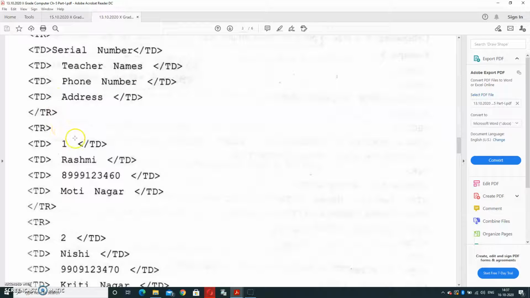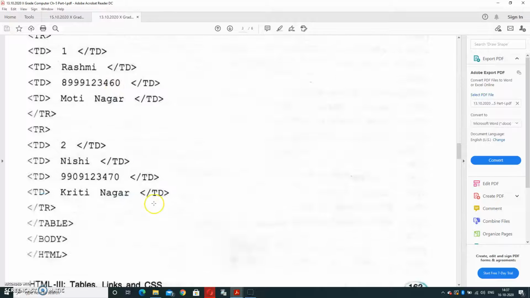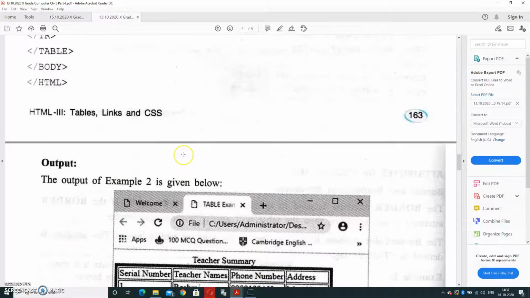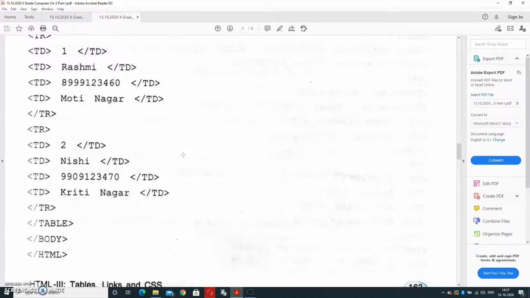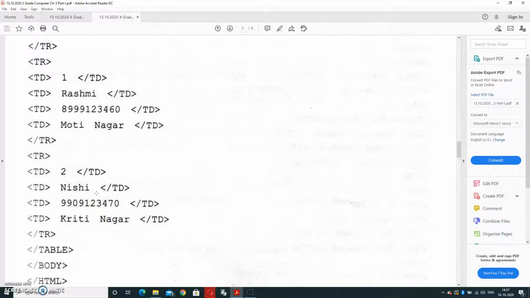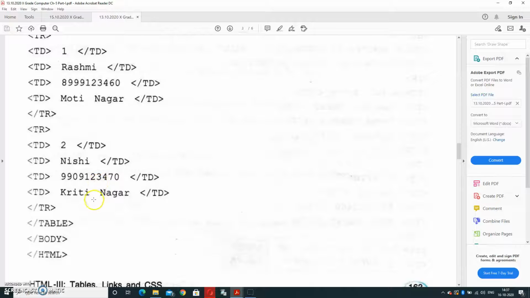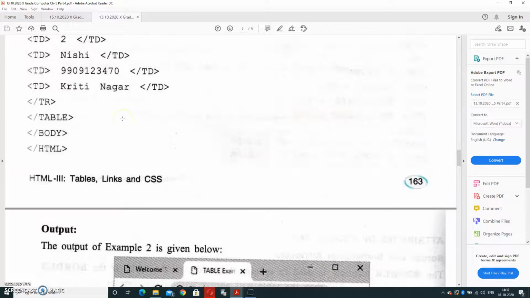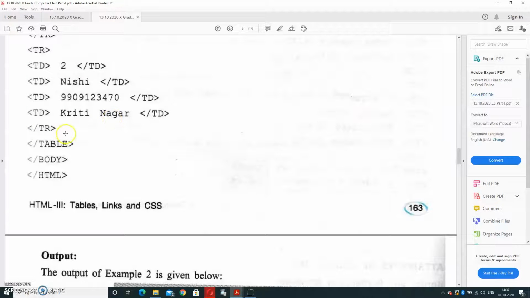Now move to the second row. Second row is 1, Rashmi, contact number, and Moti Nagar. And the second row is also complete. After that we come to the third row. Third row is serial number 2, name is Nishi, contact number is this one, and the fourth, address, is Kriti Nagar. After designing all 3 table rows, we will close the third row also.